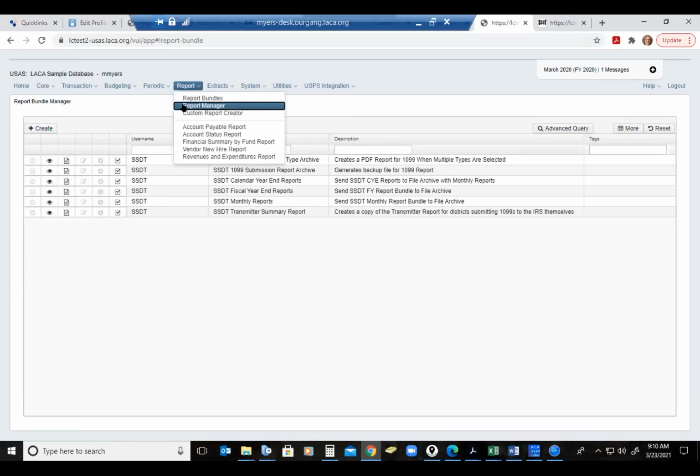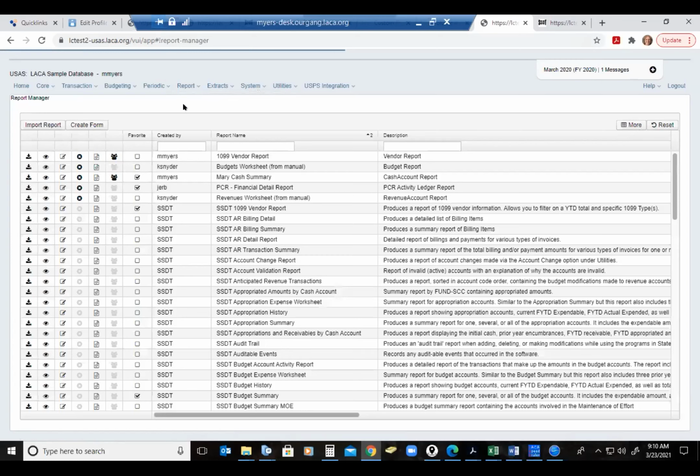The majority of our time is going to be spent on the reports manager. And this is where you can access all of the reports, either written by SSDT or reports that you have customized, created, saved from a grid, or have imported because you have received the file from someone else, or saved those reports and imported them from the reports library.